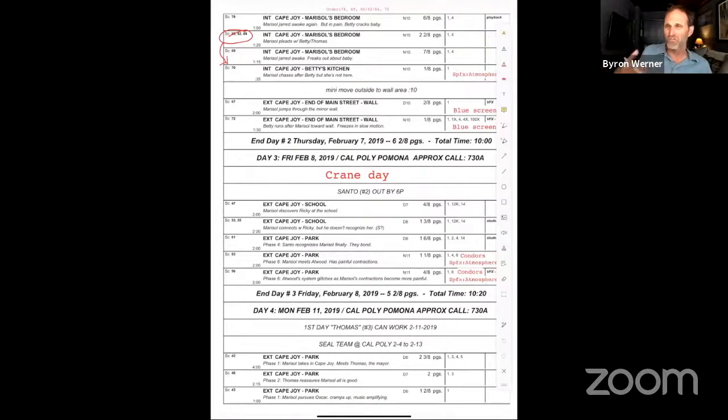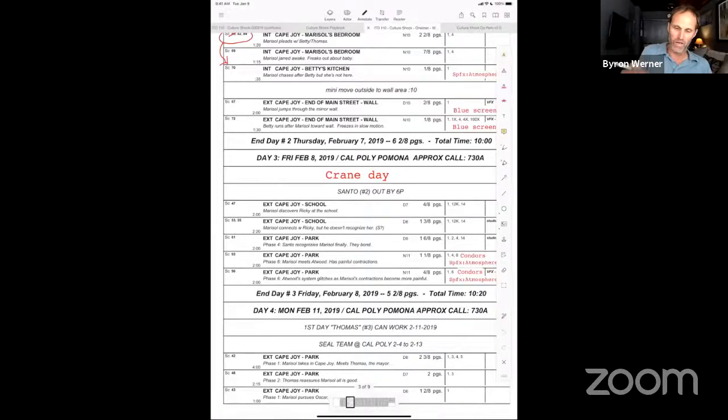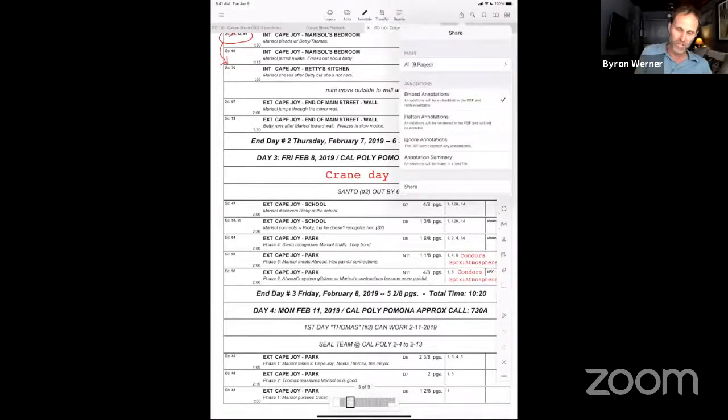As Gonzalo said, it doesn't transfer perfectly, but it's really great to be able to make notes and just send it as a PDF, which you can easily do by going up to the share section. It has embed annotations. You hit share, and you can text or email it to the AD or the director or anybody you want.